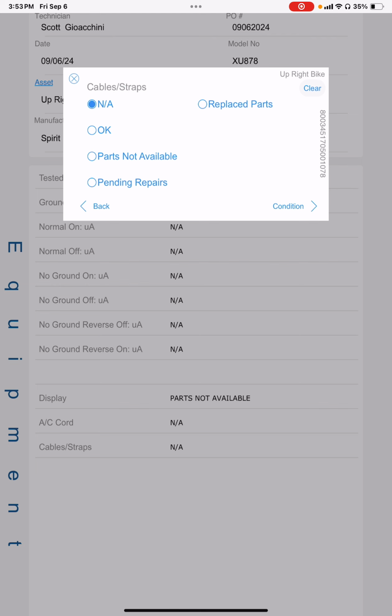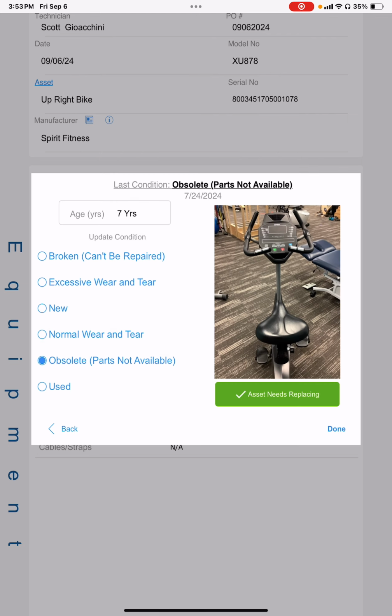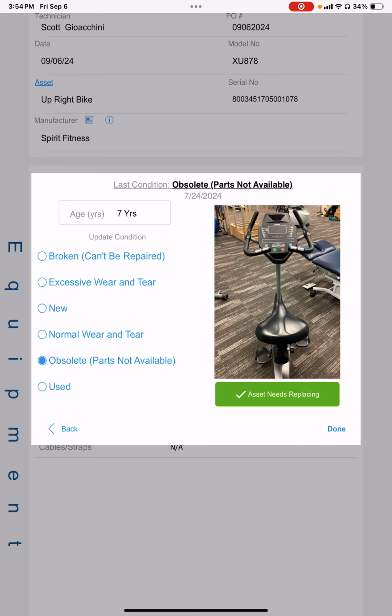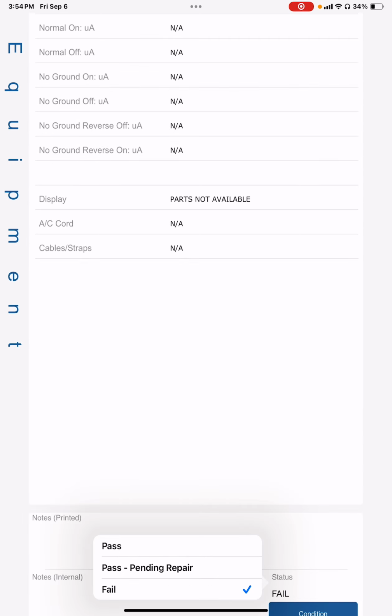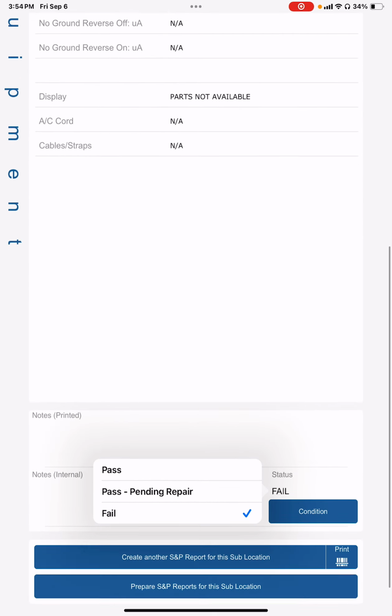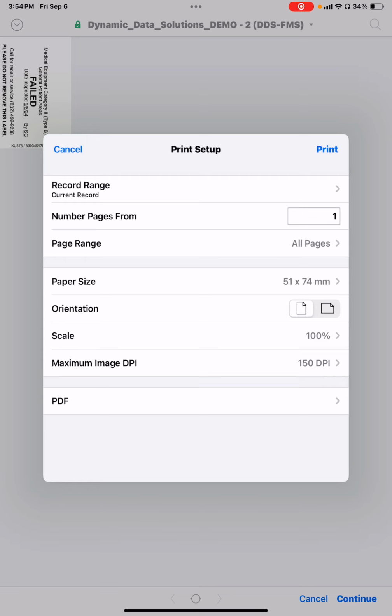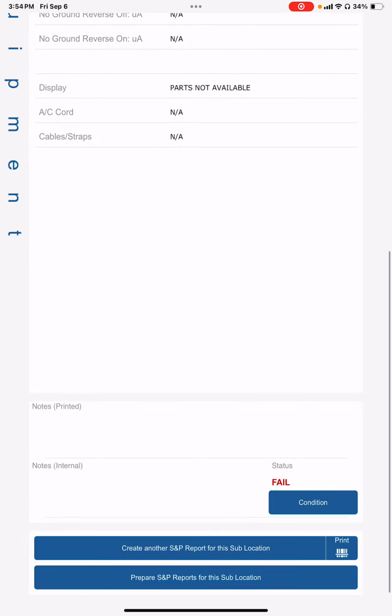We come all the way down to the bottom and the condition is obsolete, parts not available, asset needs replacing. Push the button, it says this has been determined that this asset needs to be replaced. The technician has spoken with the clinic and they've agreed the unit should be replaced. Done. It automatically will put your fail at the bottom for you. So you're ready to go. We're going to print the label. The label is going to be a failed label on it, goes right out. You're done at this point.